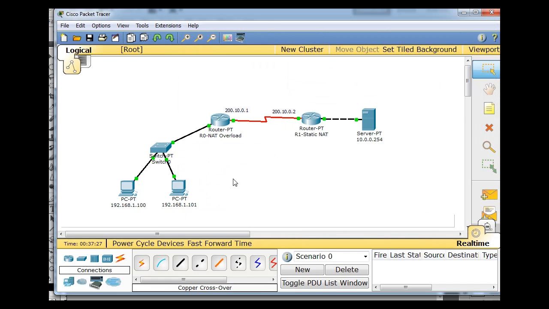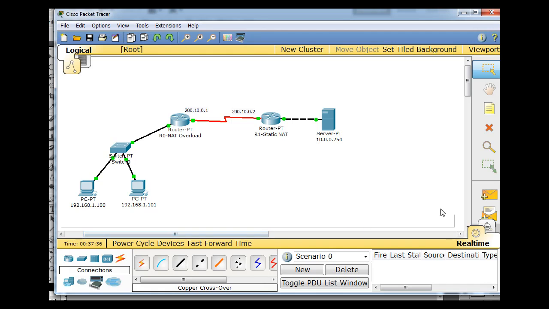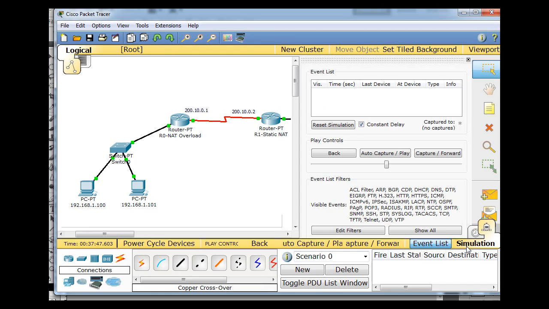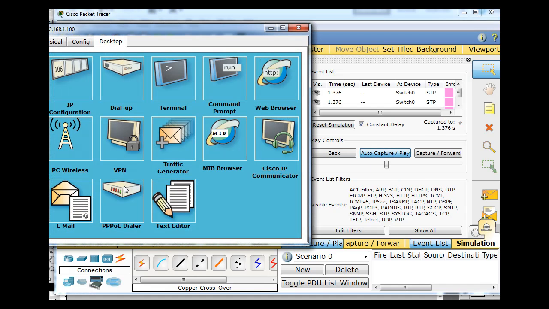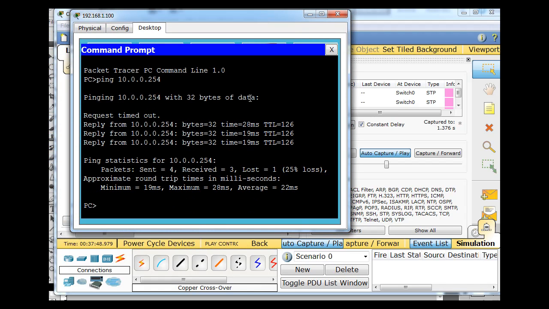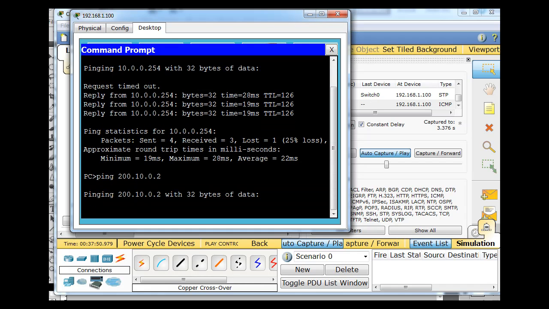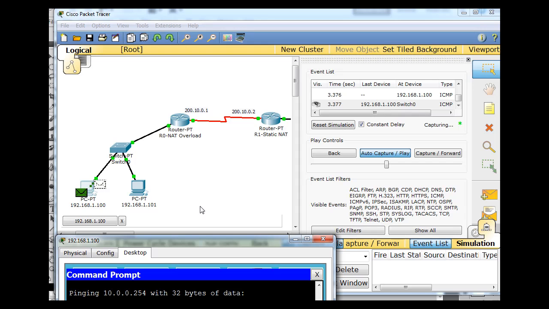So now that we have that set up, NAT should be working. These private addresses should translate to this public IP address. The way to test that is to go into simulation mode and simulate sending packets across the network. So I'm going to say auto capture, and then I'm going to go to PC0, go to the command prompt, and ping the server on the other side of the network. As far as I'm concerned, that's 200.10.0.2. I'll hit ping, right?